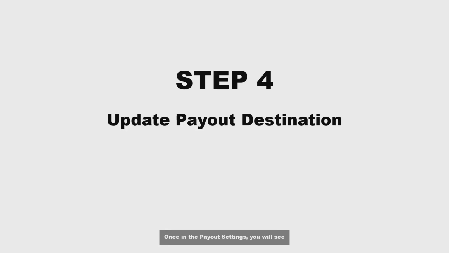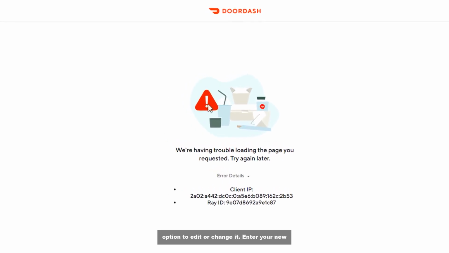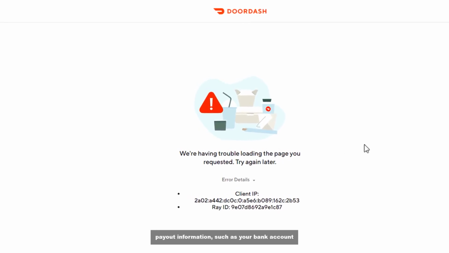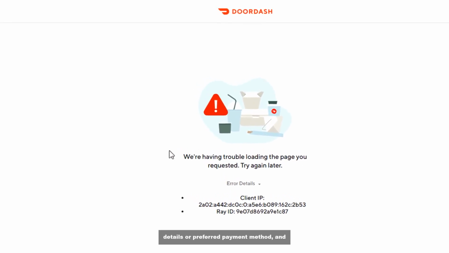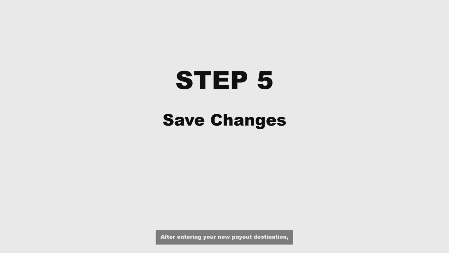Step 4. Update payout destination. Once in the payout settings, you will see your current payout destination. Tap on the option to edit or change it. Enter your new payout information, such as your bank account details or preferred payment method, and ensure all information is accurate.